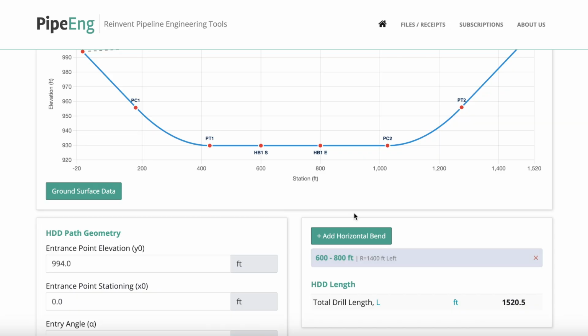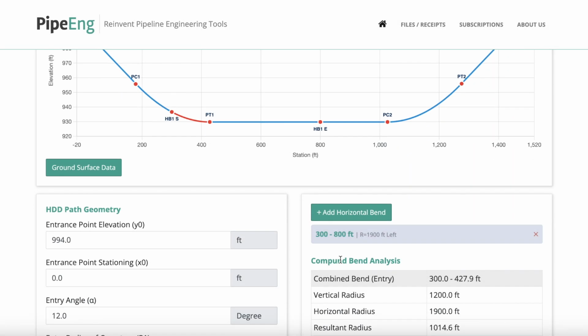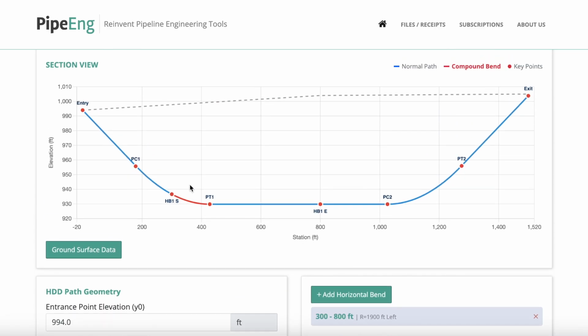That we have considered too. Sometimes it happens. For example, I'm going to add this to start at 300, right? So let's say we change this horizontal band to start at 300 foot, and then let's change the radius to, let's say, 1900 and update. As you can tell, it updates the band by itself.